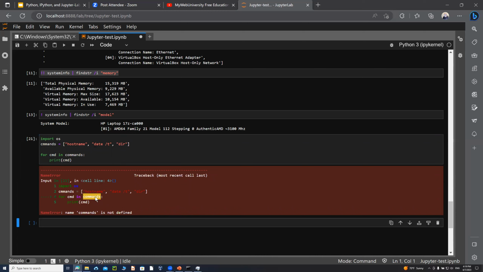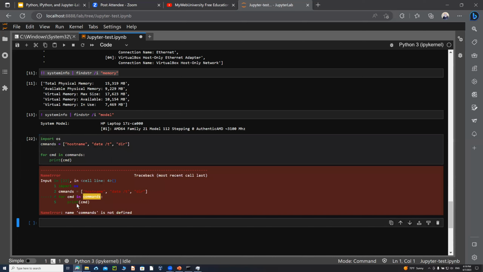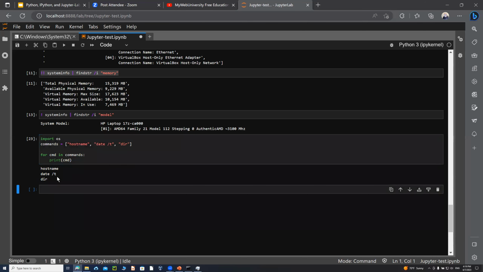So what happened here is with commands, I just wrote it inaccurately. Let me say commands. Sometimes a typo could be off, so commands is not defined somehow, and the O was missing. So the commands is okay, but here I mistyped it. Now that we did this, it is going to show me these commands.